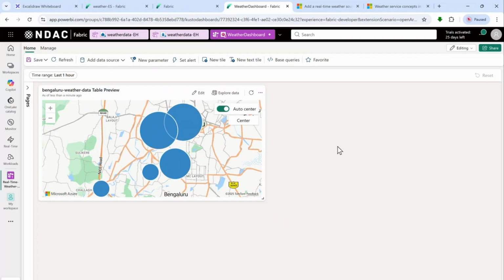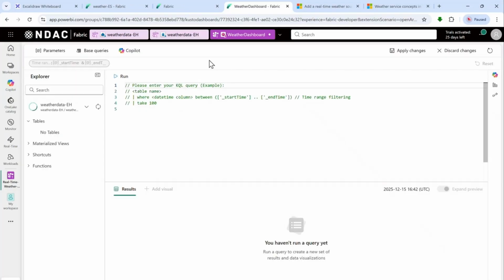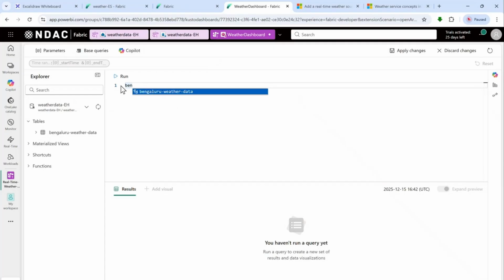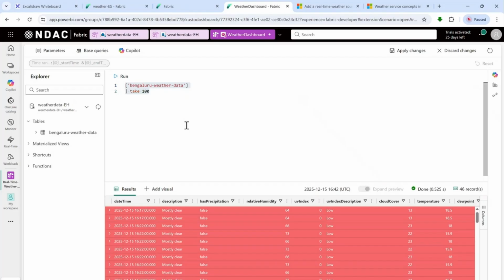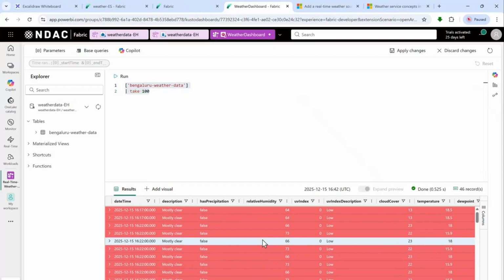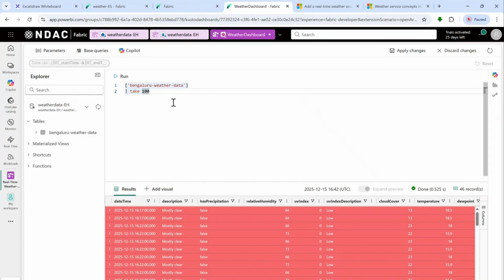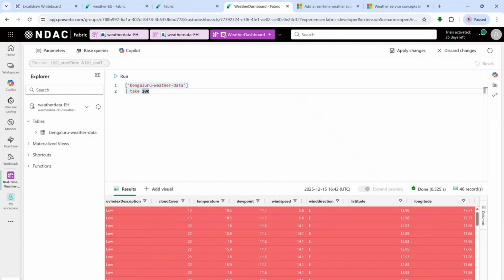Okay, fine. Now if you want to add one more chart, how can you add it? Let's click on new tile. Now take this query, Bengaluru weather data, take 100. Let me run this query. Now you can see this data. Here we have latitude and longitude, but I would like to add the location name.